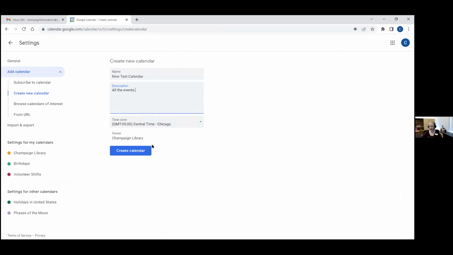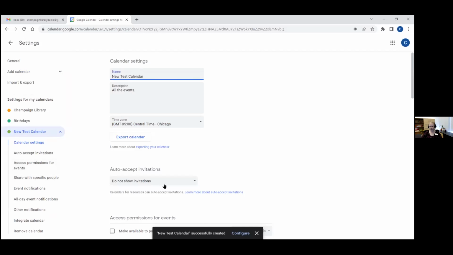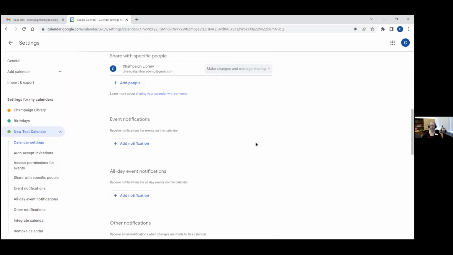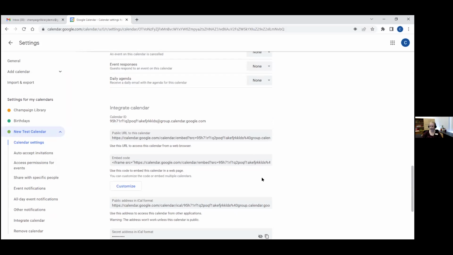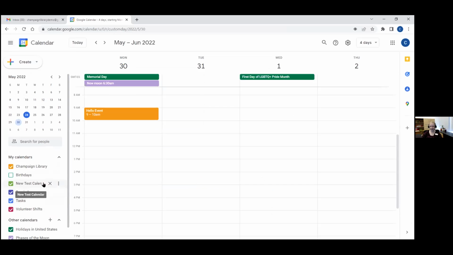For example, your time zone, and then create calendar. All you have to do. Once the test calendar has been made, you come over here and click on it and change your settings, set your notification settings, your reminders, and who else is going to have access to it. Now, if I go back, you're going to see the new test calendar, and it automatically gave it green as the color, but it's in my calendars because I created it. Okay. Questions?